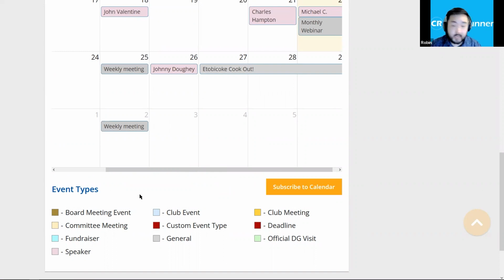Think about the colorblind. I know that it is something that, in terms of accessibility, we're always looking to improve on. So we'll take that kind of feedback.